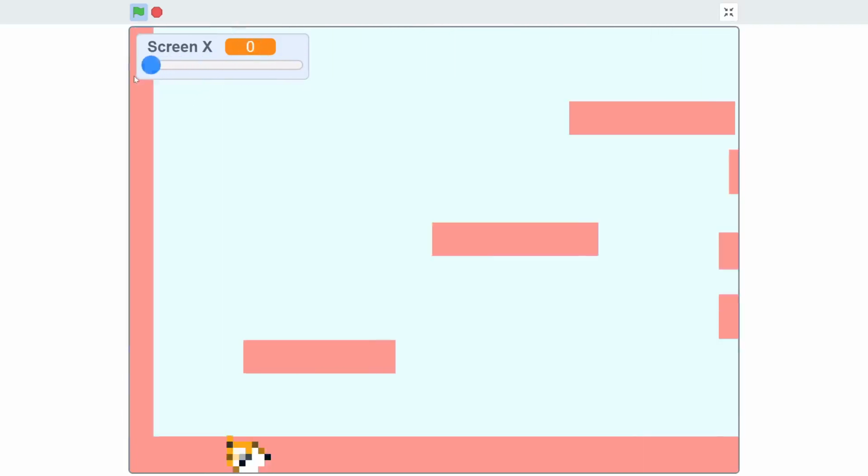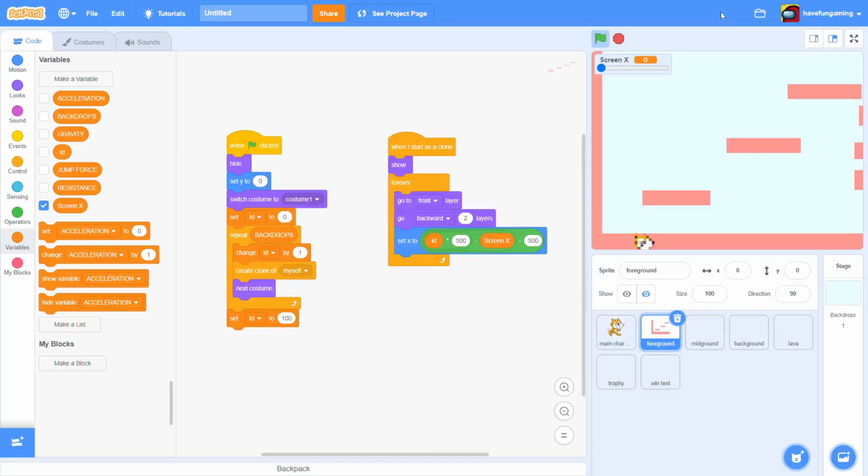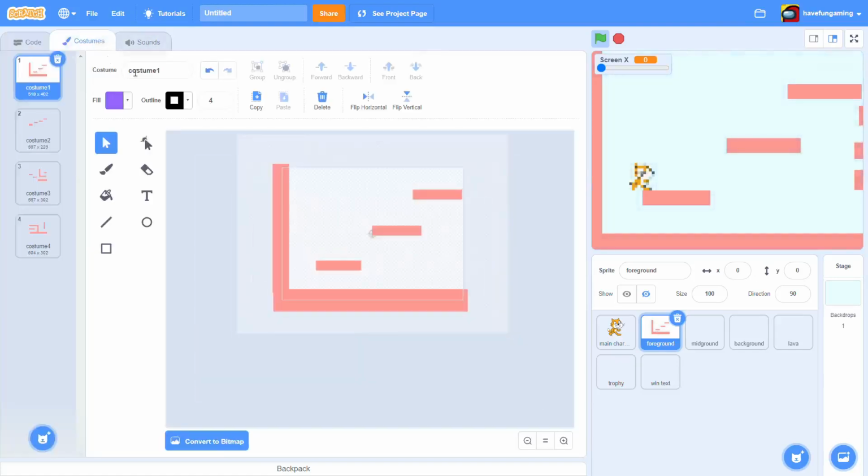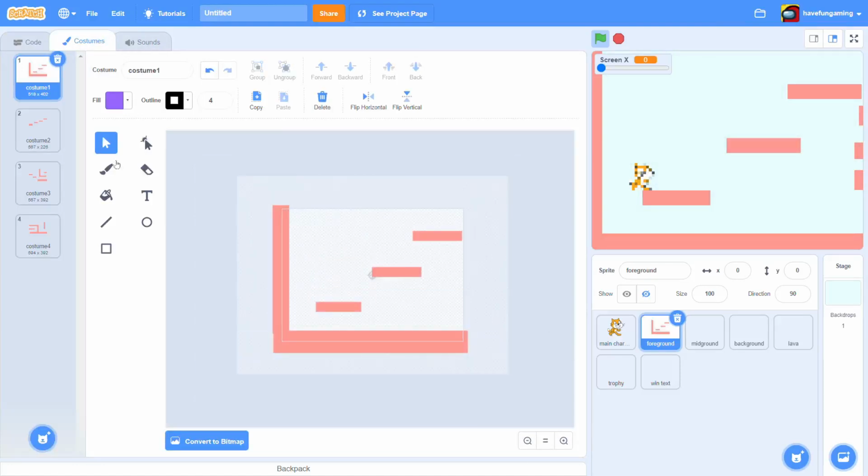However, you notice that there's a little piece of each level sticking out when it isn't supposed to. One way you can fix this is by using invisible dots. Go to the Costumes tab on the foreground sprite and go to Costume 1. Now, use the paintbrush to add a little dot in the top left and right corners of the costume. Group these 2 dots together using the group button at the top.